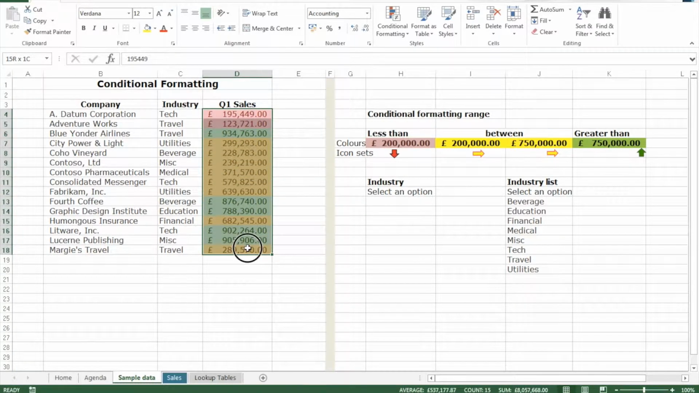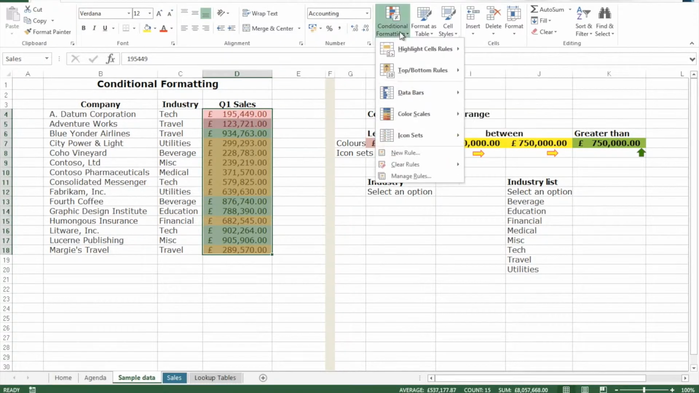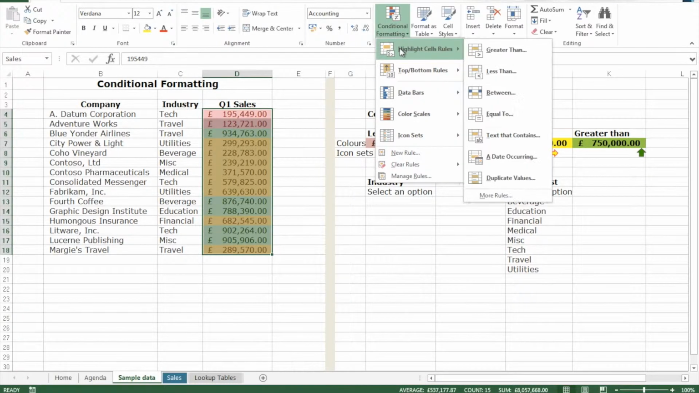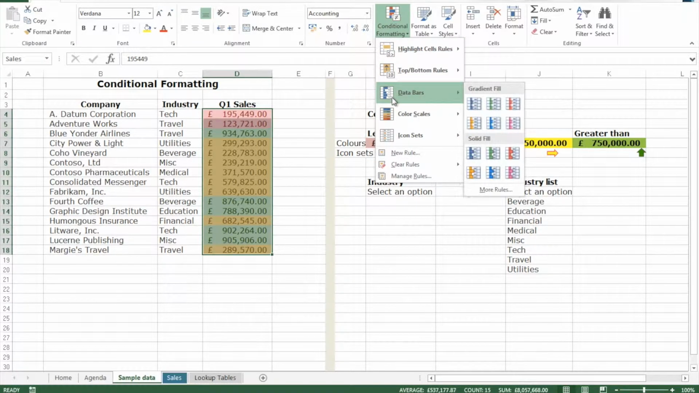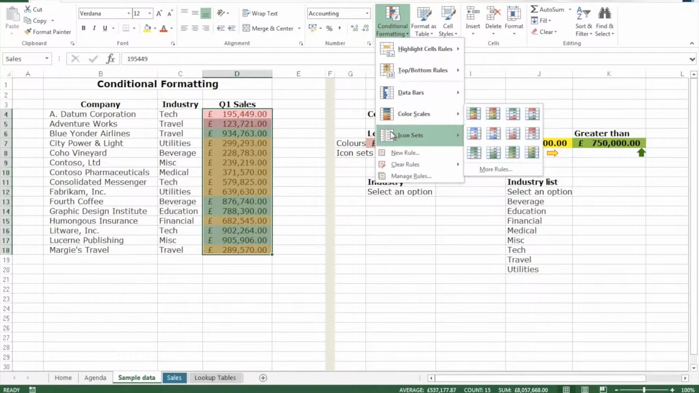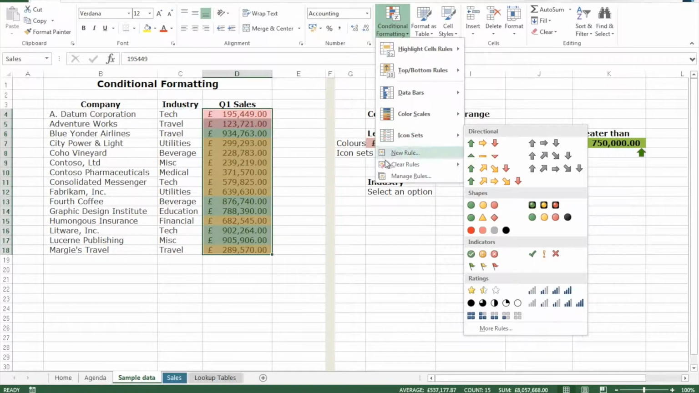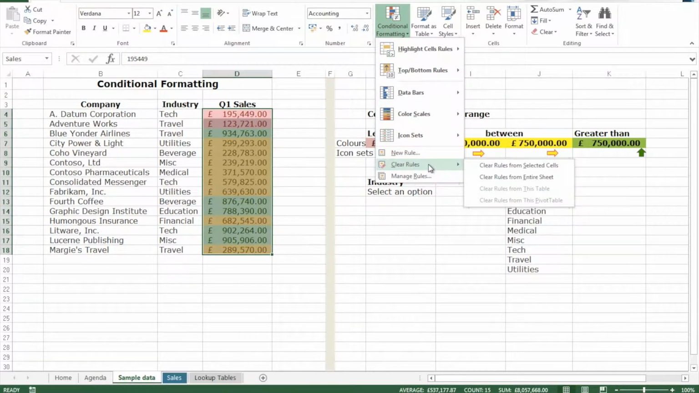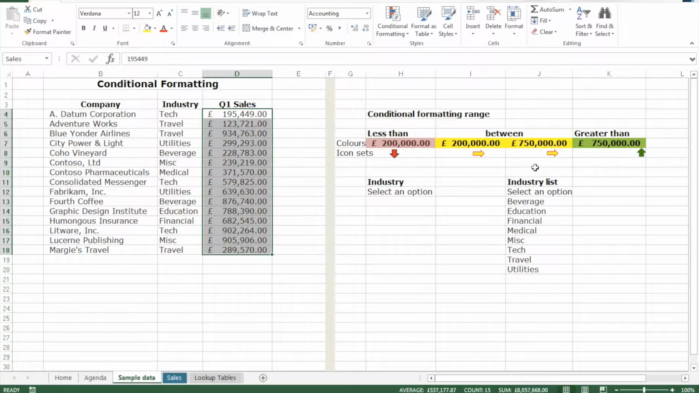First of all, we need to select the range of data that we're going to clear the conditional formatting from. We then move on to the ribbon bar inside of the Styles group, which contains conditional formatting. Within the conditional formatting options, we have highlight cell rules, top and bottom rules, data bars, color scales, icon sets, and the management of the rules. We're going to clear down the rule for this range. We select Clear Rules and Clear Rules from Selected Cells.